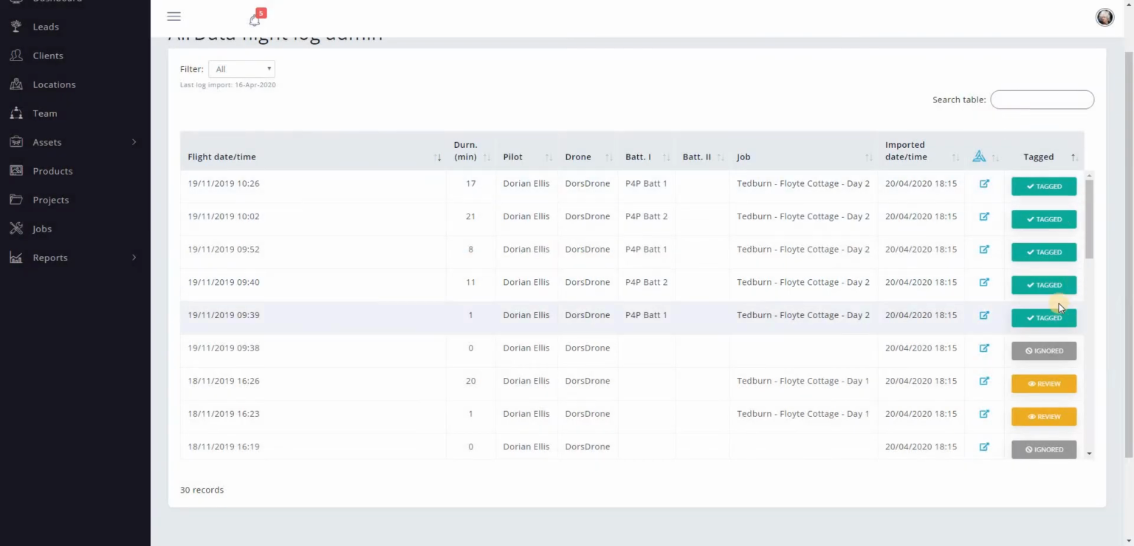So that's all those jobs for the 19th that are tagged. Now you'll notice that there's one job that's not tagged to a job. The reason for that is there's 0 minutes of flight shown in that log for whatever reason. It could be that it was an aborted takeoff, or it was just a short hover. For whatever reason, it took less than a minute for that flight from takeoff to landing.